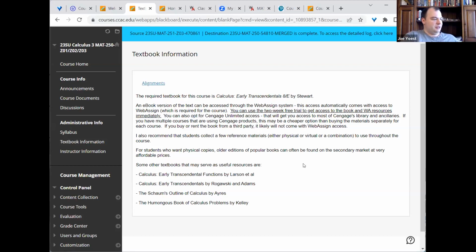So you might have the book already, you might have access to the WebAssign course already. Some supplementary materials: I like Schaum's outlines for problems. Basically, Schaum's outlines have a book for almost any kind of technical subject that you might be interested in.